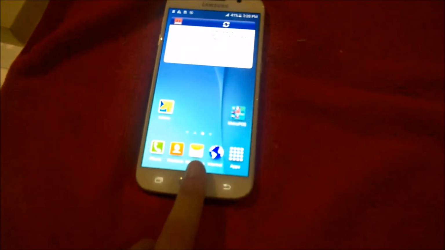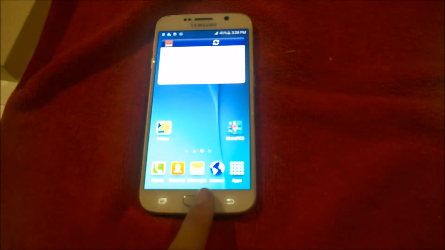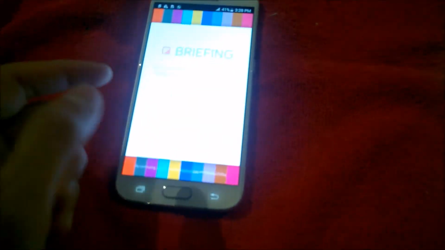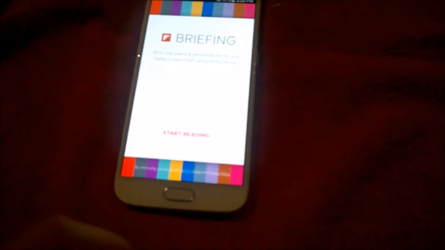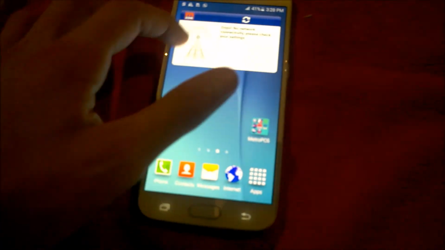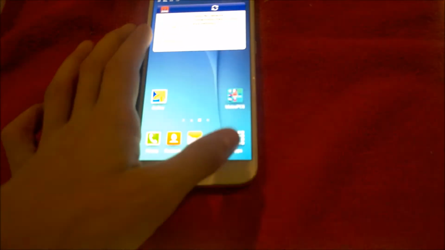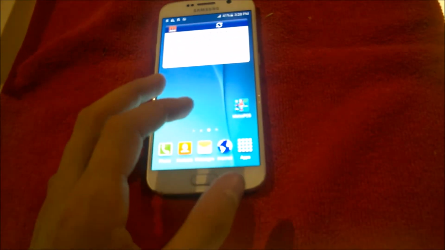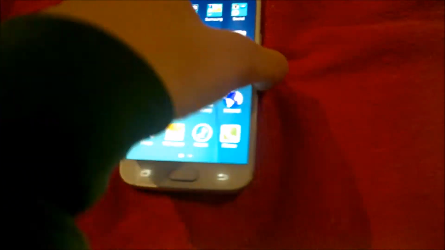So like I said, there's a fingerprint scanner, and it's supposed to be really fast to compete with the iPhone. Okay, so if you slide here, it goes to Briefing instead of Google Now. Such a heavy skin. Samsung says that they slimmed it down a lot, and it makes me believe it since it's so speedy.